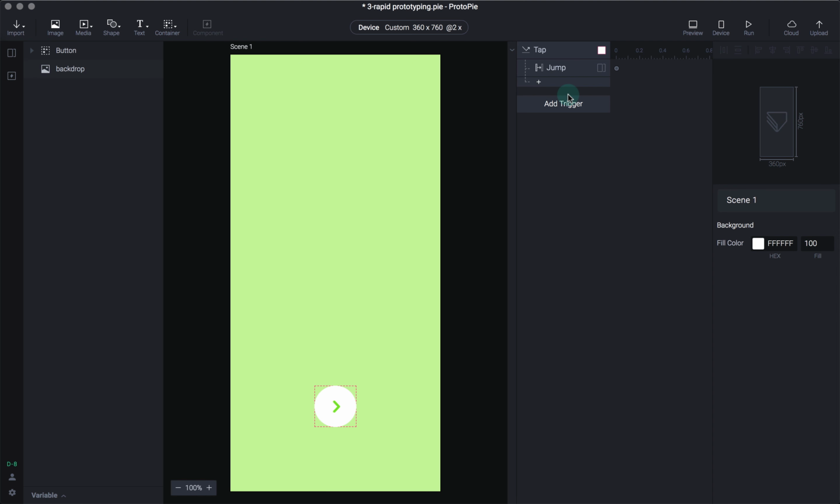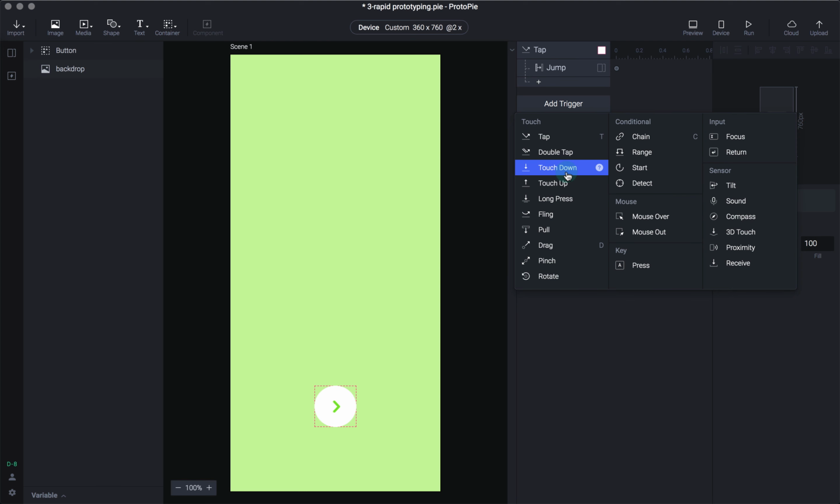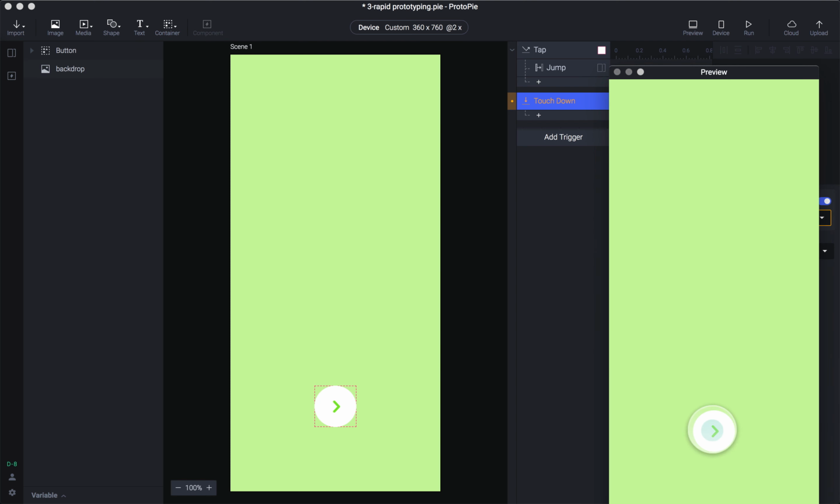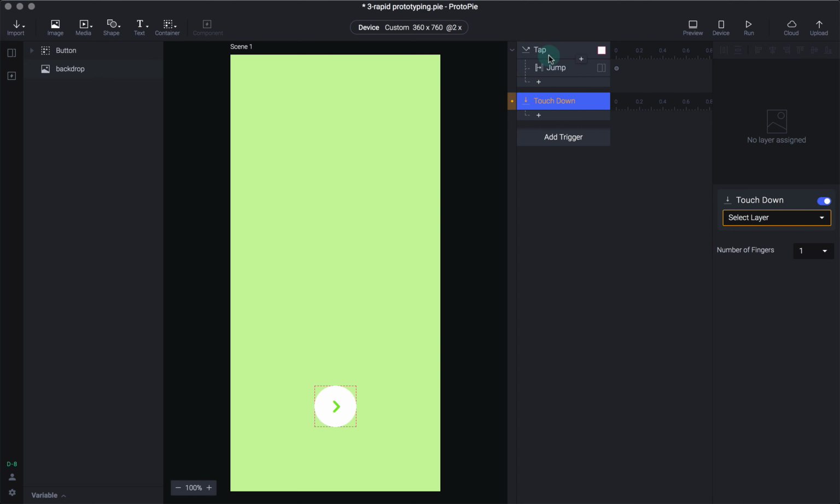So let's try something else now. What we're going to do is add another trigger, and let's tap on touchdown. The touchdown trigger is when you touch a particular element. So you might have to touch it for it to respond. We already have tap as a trigger already defined. Touch will happen as you touch. Tap is triggered when you finish your touch. So you can just remember it that way.